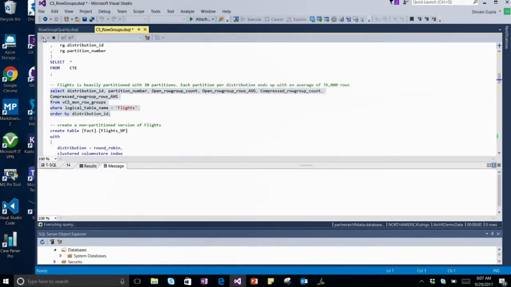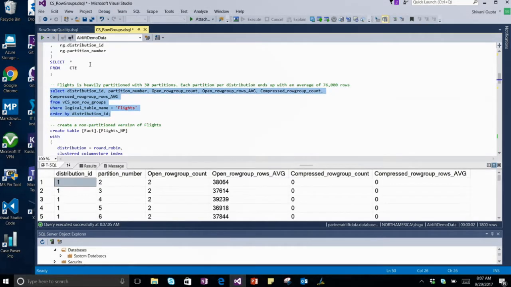Okay? So remember I told you that each column store is going to end up with 76,000 rows. So what you see here is that for distribution 1, the second partition has 2 open row groups and 0 compressed row groups. So nothing went to compressed row groups because there were too few rows. Everything was added to your Delta stores.